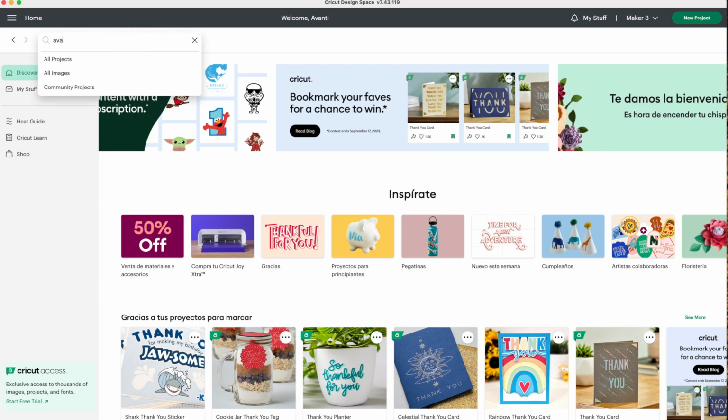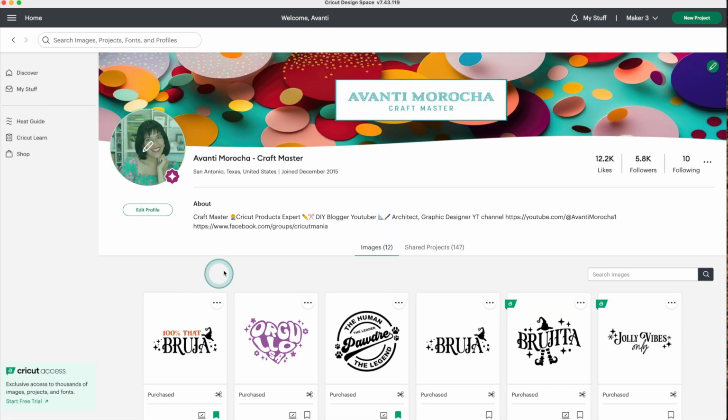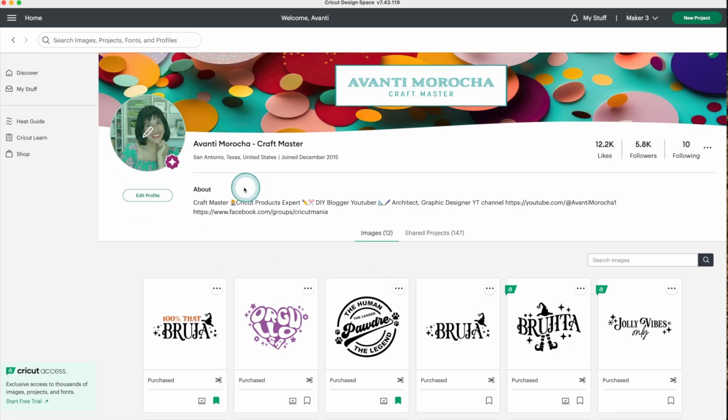For this example, I'll search myself, Avanti Morocha. At the bottom, you will see the results of the search. If you're using Design Space on a mobile, at the moment you cannot search for profiles. I'll click on my profile. I'm a Cricut contributor artist, which is why I have the badge in my profile.